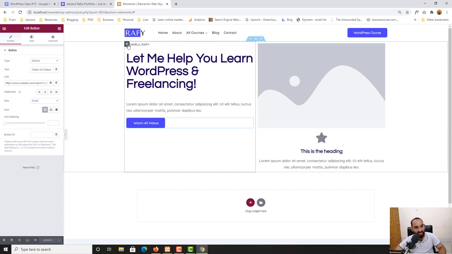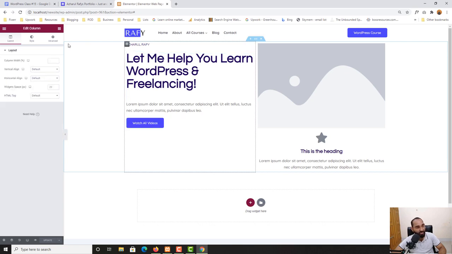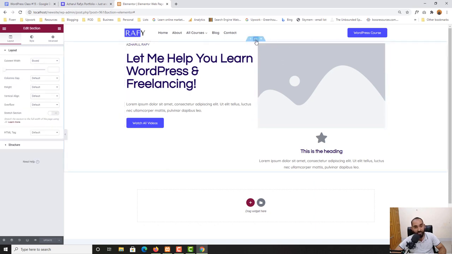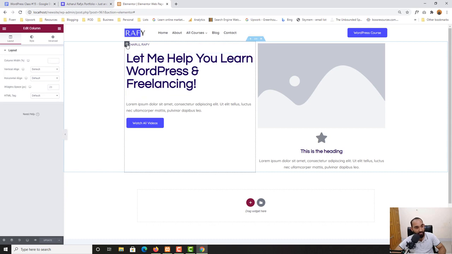So if I click on these icons, it is going to take me to this edit column option. If I click on this six dots, it is going to take us to this edit section. So I want to make changes on this column singly or particularly. So let me click on this column icon, and after that this column has been selected. Now you are going to see these options appearing here.